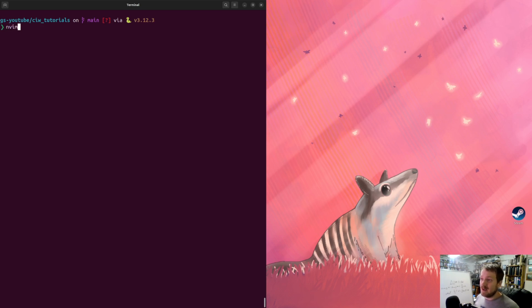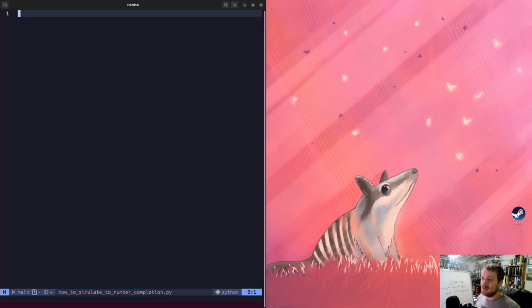So let's create a script file here. Actually, first thing is let's activate our virtual environment that just has Q and some other things installed. And then we'll name it how to simulate to number of completion. We'll put that for now, might change it later. So let's import Q, and we need basically a model first.